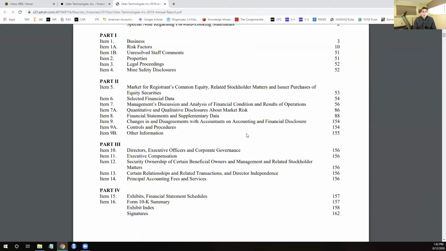Item 8 is where we will spend almost all of our time in this class this semester. It's the financial statements and supplementary data. This is very formulaic, and it's done exactly to comply with GAAP, which is generally accepted accounting principles. So the company is responsible for creating its own financial statements and footnotes, and all of that information is going to be in item 8 of the 10K.